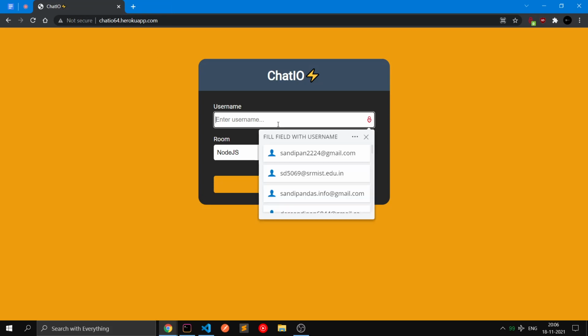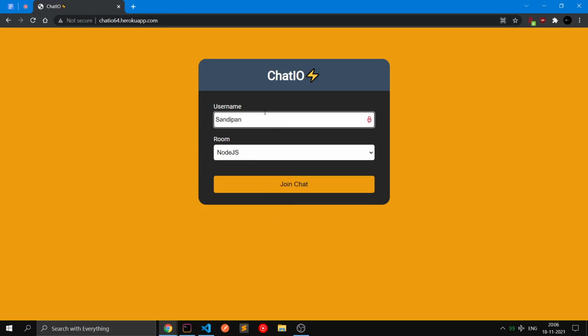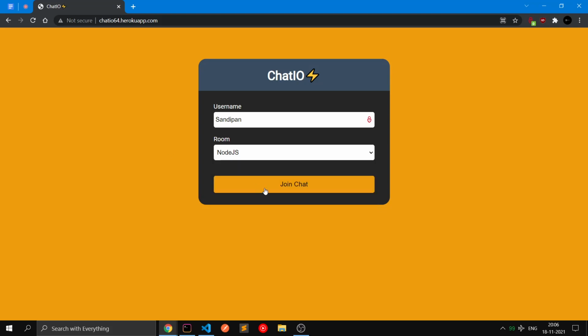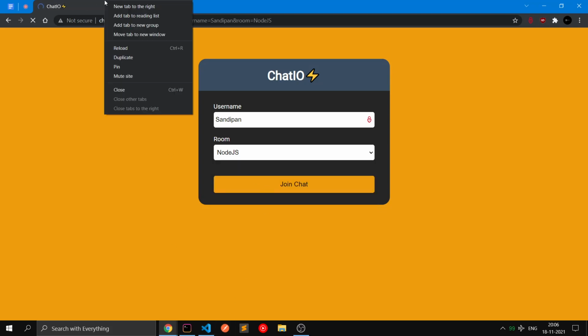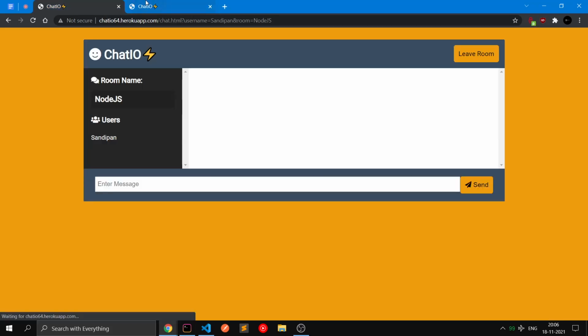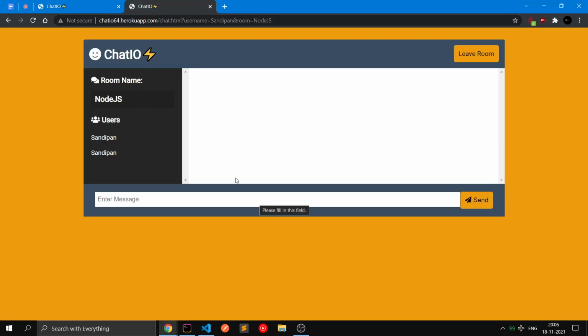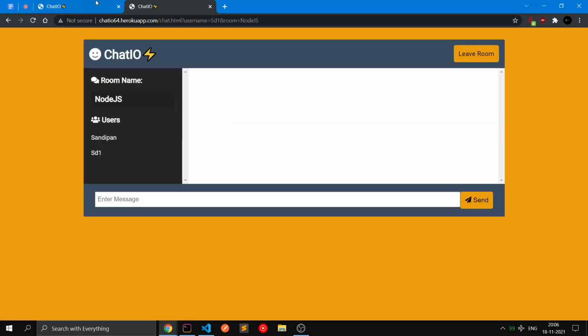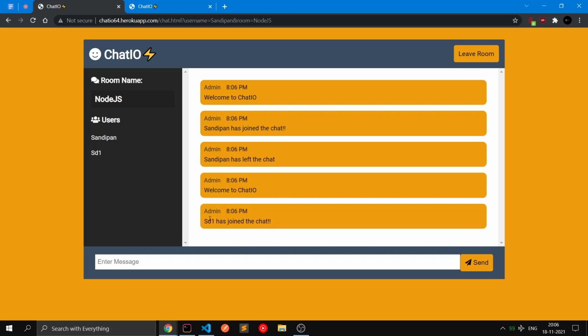So here's an option to enter my name. Let's enter the name, and there's an option to choose a room for ourselves. I'll be entering myself in room Node.js, and to simulate multiple people, I'll be creating another duplicate chat room where I'll be entering with a different name. Once I enter here, you can see on the right-hand side it shows up on Sandipan's profile that SD1 has joined.